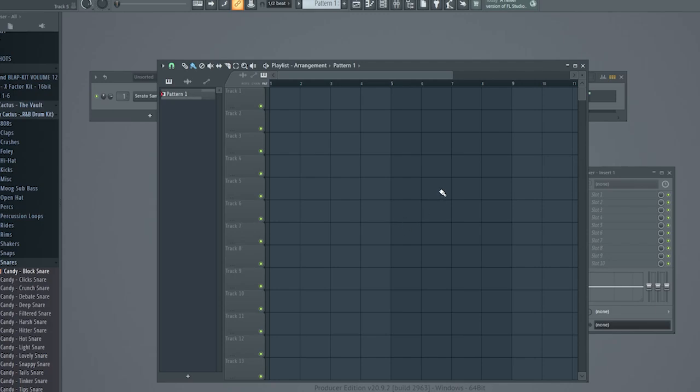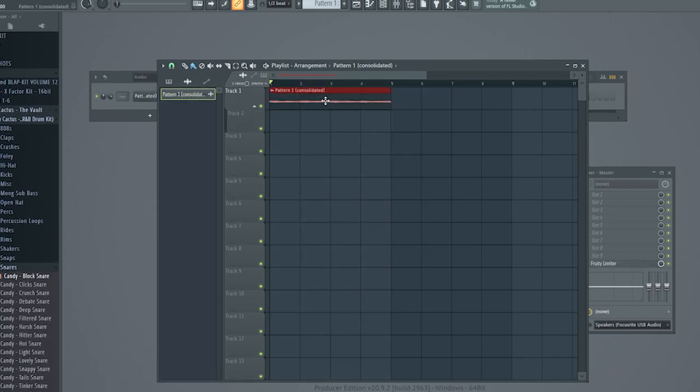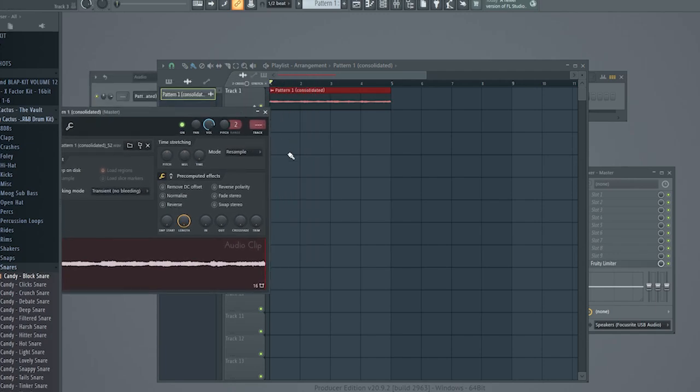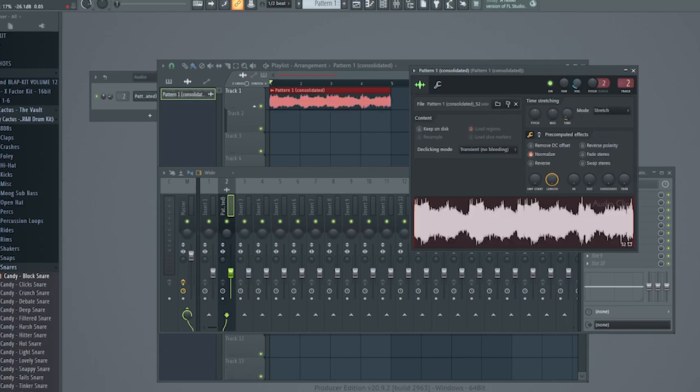Now I always like to consolidate the file, so click onto the actual timeline, hit Control Alt C, and that will consolidate that file into an actual audio file. Now what I tend to do is just put that into the mixer, change the mode to stretch, normalize it, bring the volume right down because it's usually way too loud after you normalize it, and just listen to that.